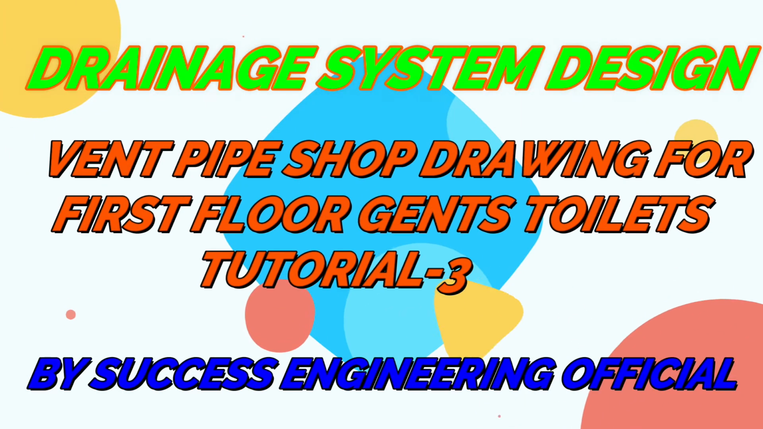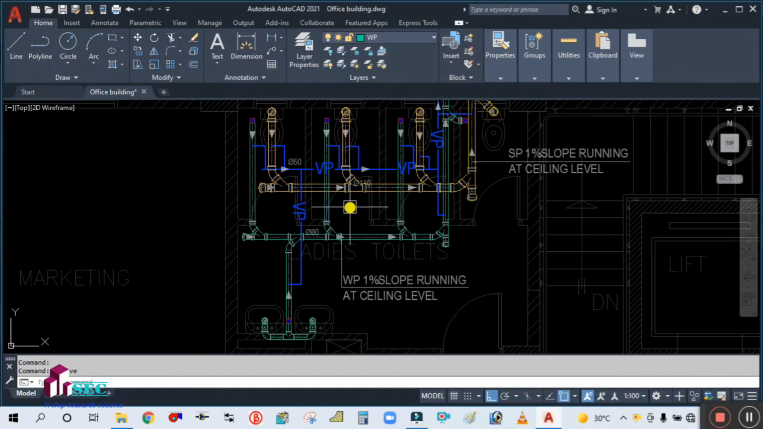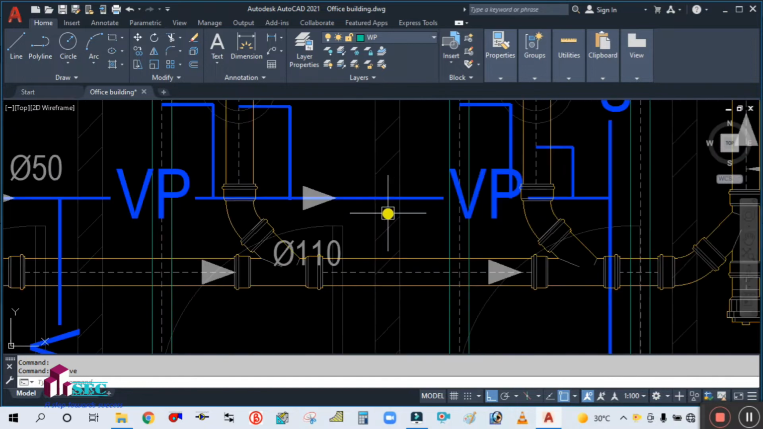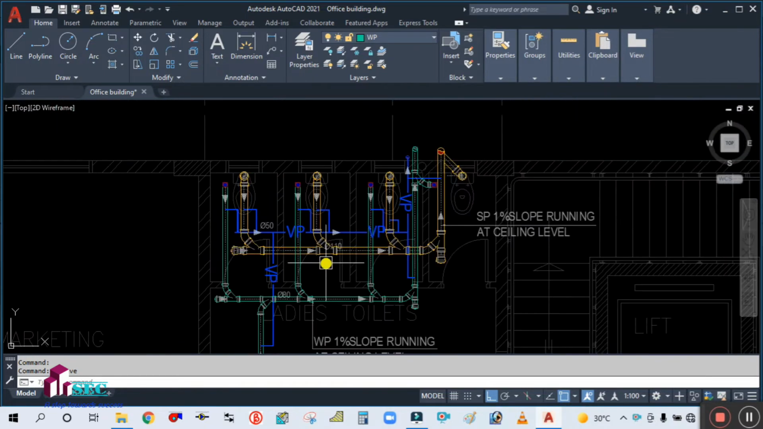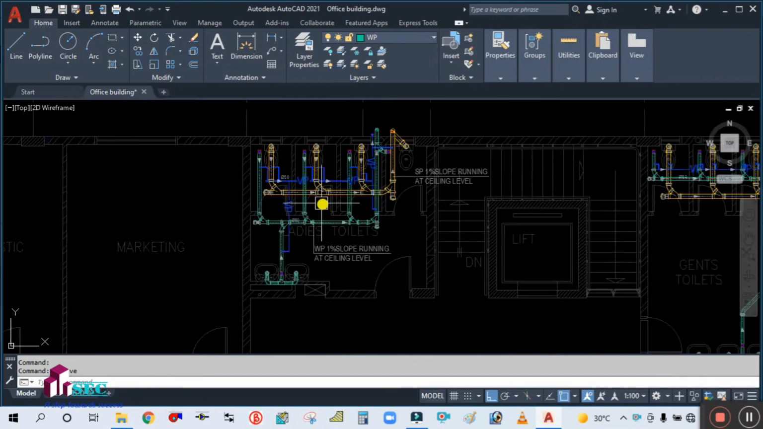Welcome back with the next tutorial for the vent piping. As I said in my previous tutorials, we will complete the vent piping for the first floor. As you can see, this is the first floor plan and this is the ladies toilets for the first floor.